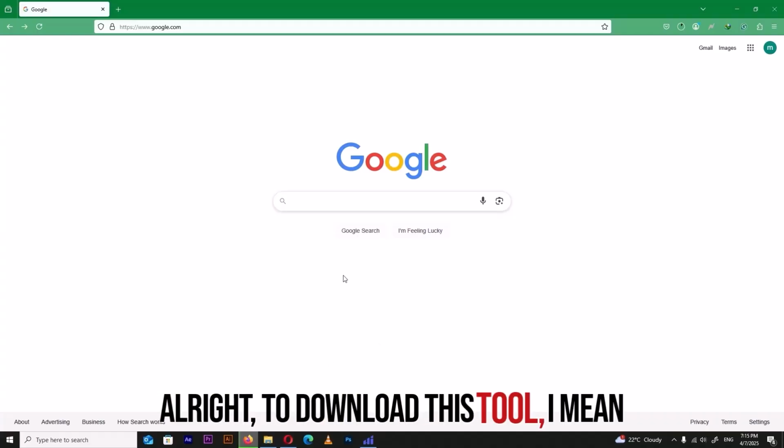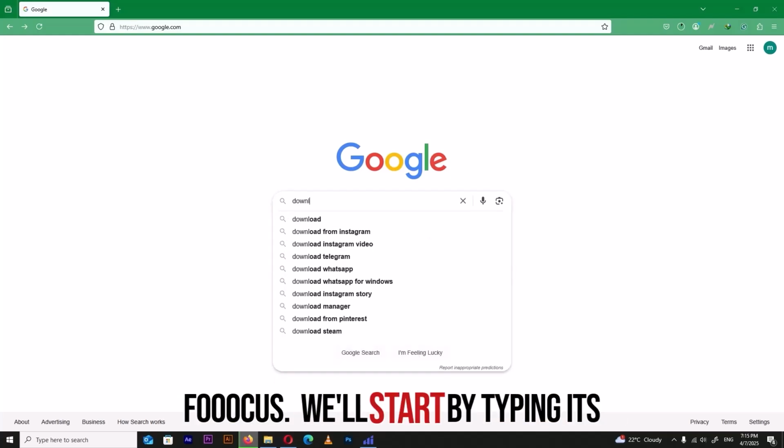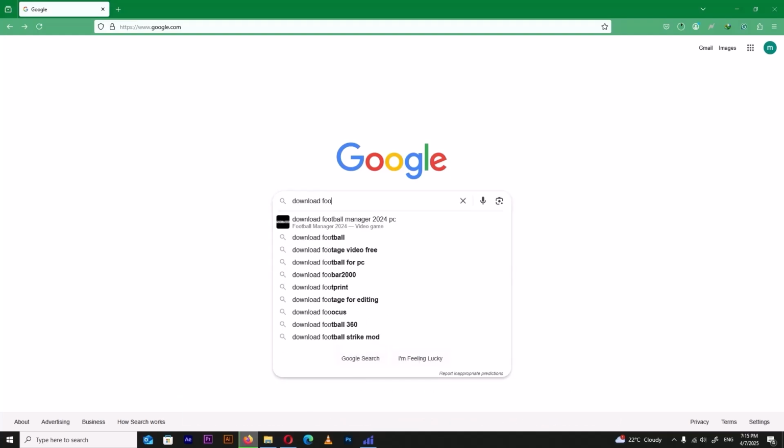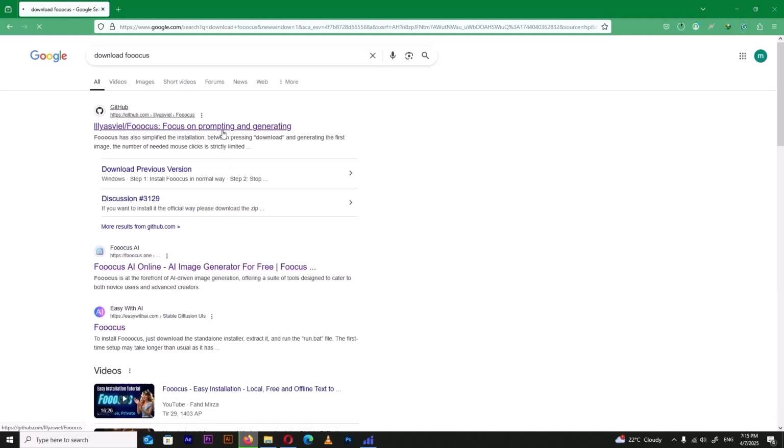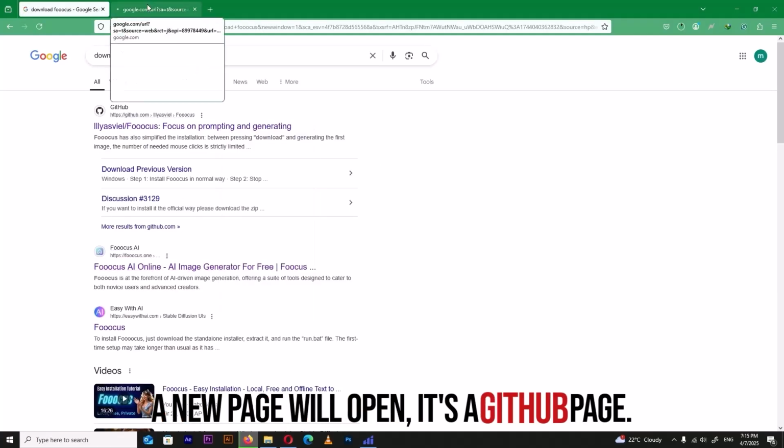Alright, to download this tool, I'm in Fooocus. We'll start by typing its name here. Then we click on the first option that appears at the top. A new page will open. It's a GitHub page.